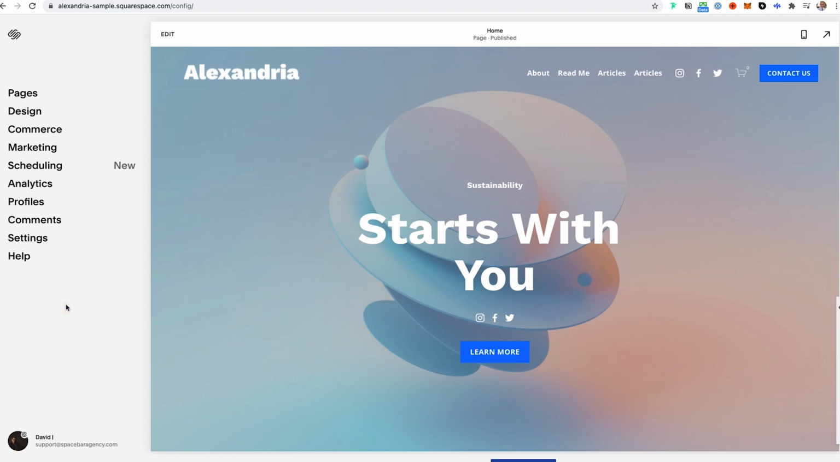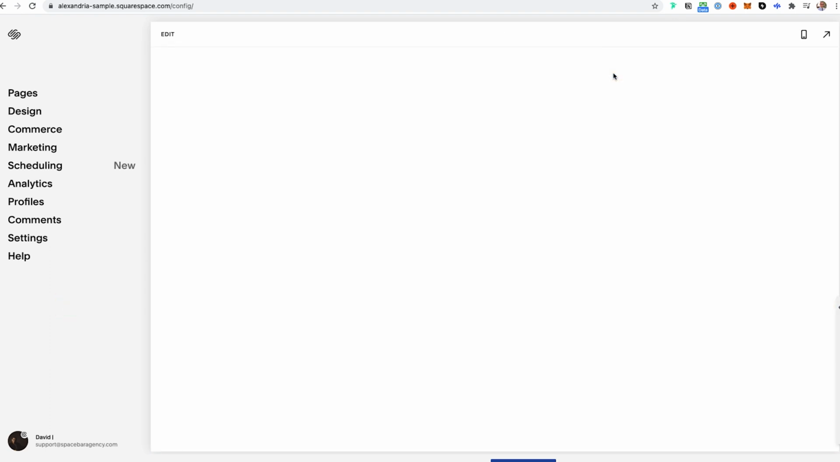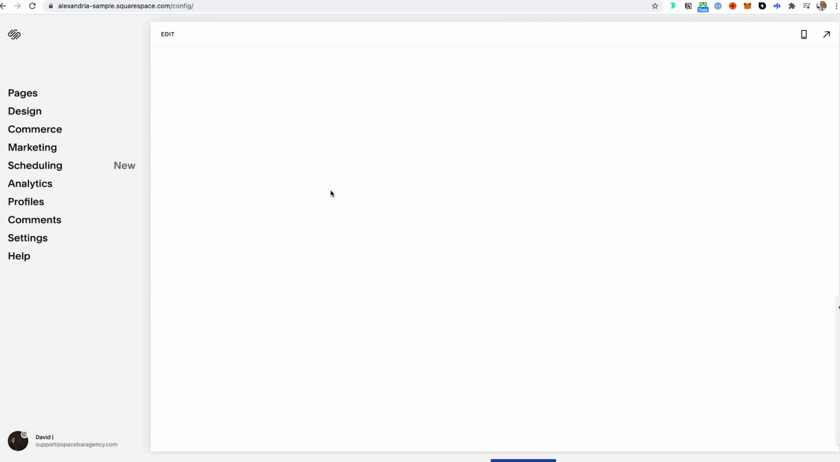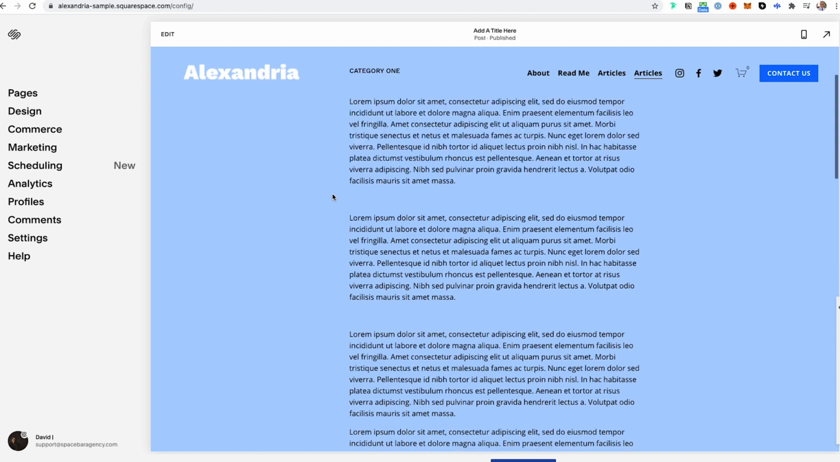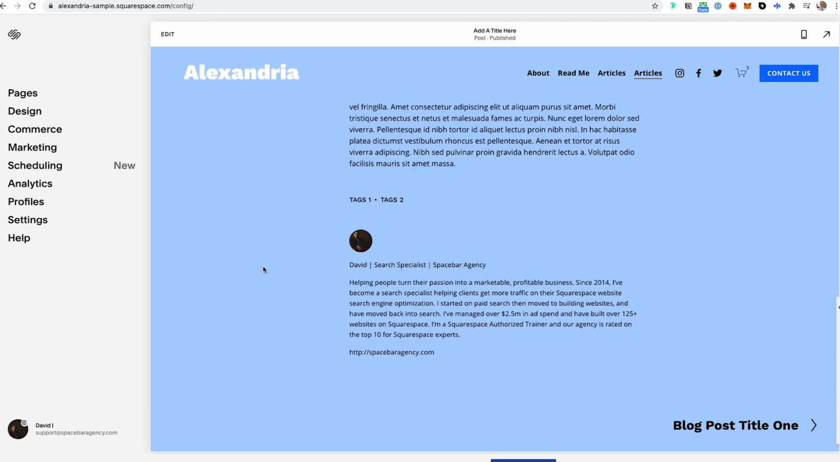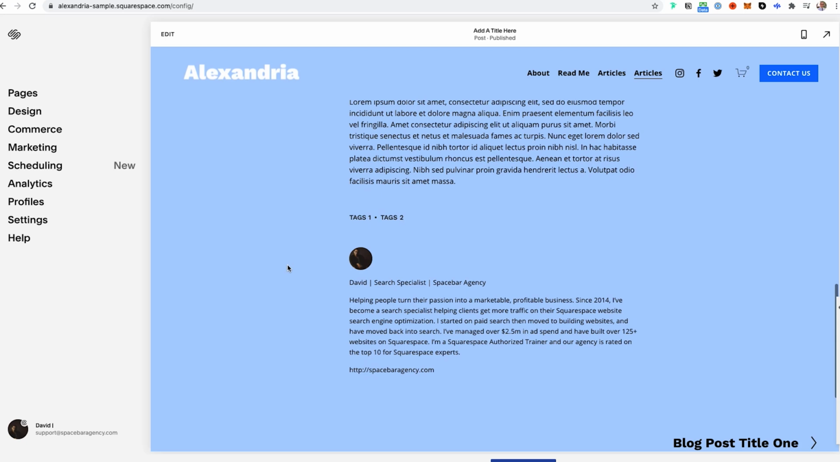So the first thing we're going to want to do is, let me open up articles so you get a feel of what we're looking at. This is my sample website with a lot of different adjustments and edits. But if you scroll down to the bottom, you'll see that comments are on. So I'm going to show you how to do this now. And for the moment right now, you can see that I have turned off comments, so it does not show up here in the post. So let's walk through how you turn it on.